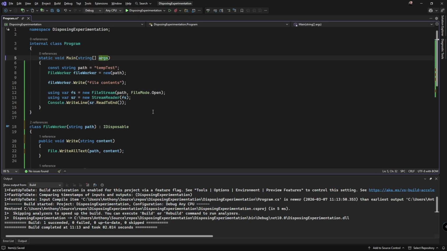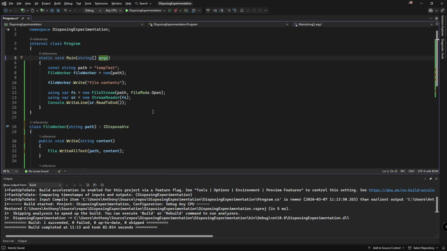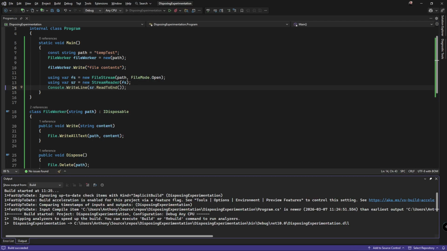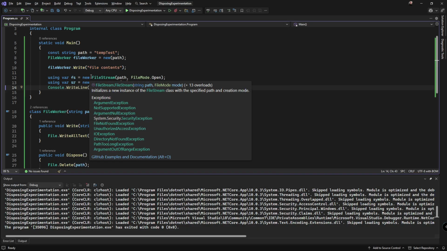There's a problem though. We'll just move to that. There. So now we create it and we write it. We don't actually dispose of it though. So let's confirm what happens there. If I run this, file contents, everything seemed to work. Nothing happened, right?